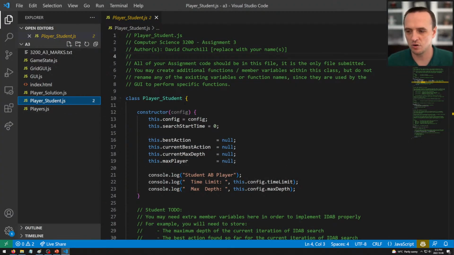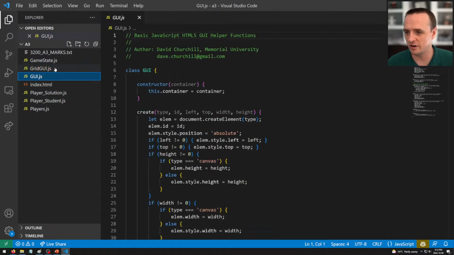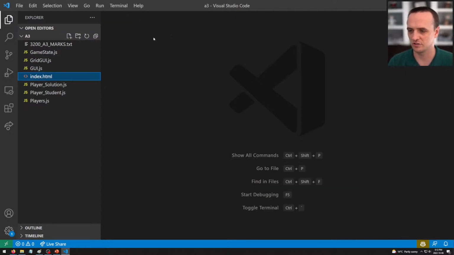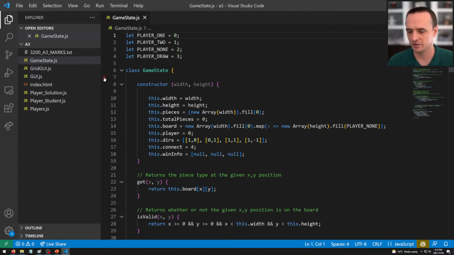So here is the code. Again, we have two user interface files and an HTML file. You're not going to be looking at those user interface things or the HTML thing. You don't need to worry about any of that. That's already done for you. That's the user interface stuff. The first thing you should look at is this GameState class.